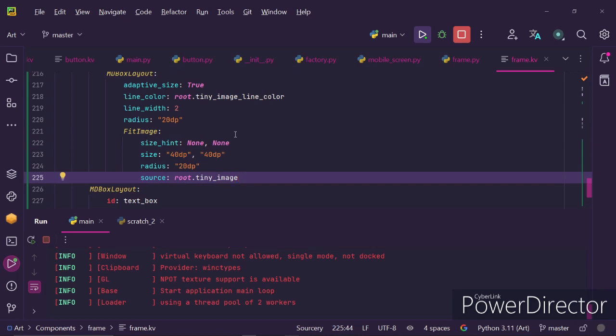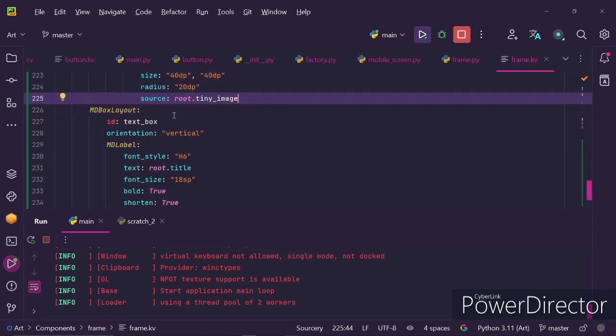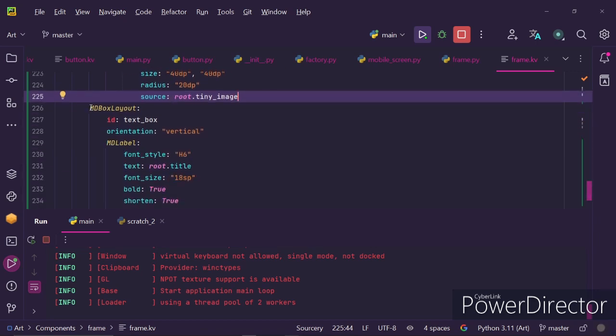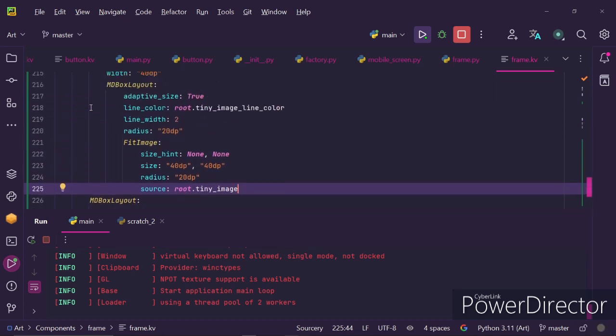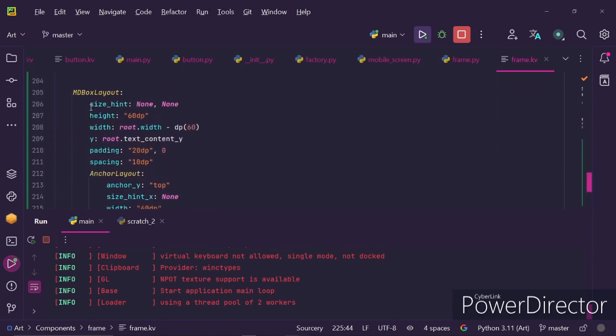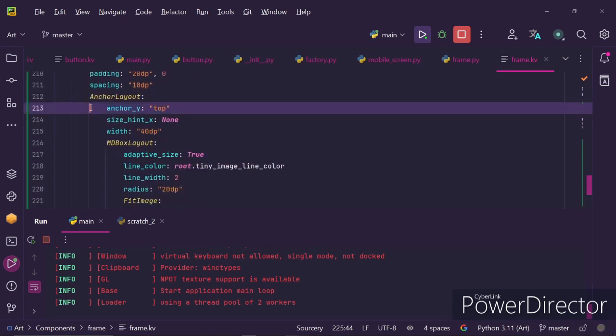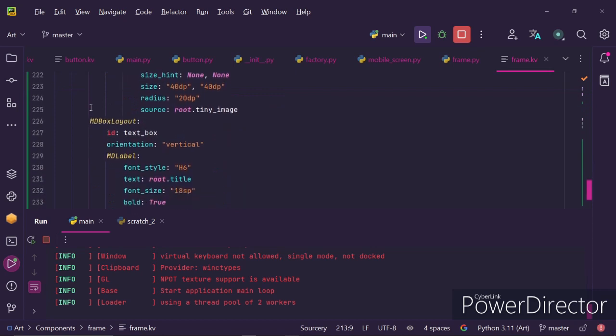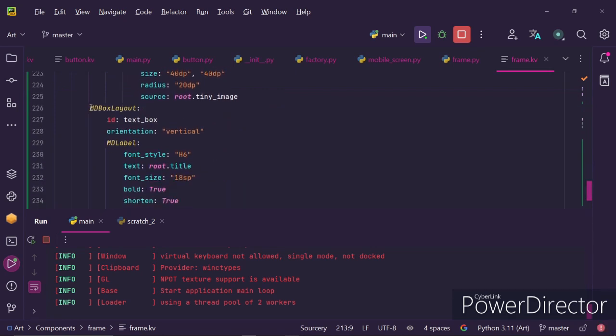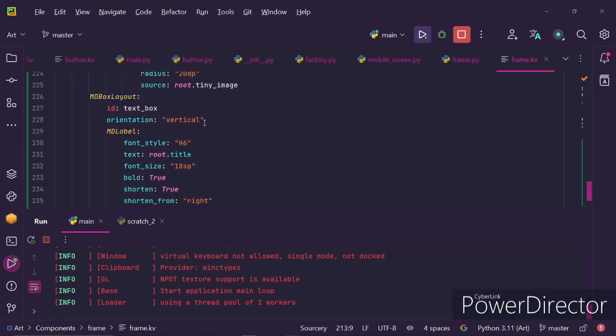As you can see, the tiny image. This one is for the tiny image line color, something like that. Then the line width is 2. Then this one here, if you check the placement, you see that this is a horizontal box layout, right? So this is the first widget that handles the image. This second one handles the text. So if you check, it is vertical.